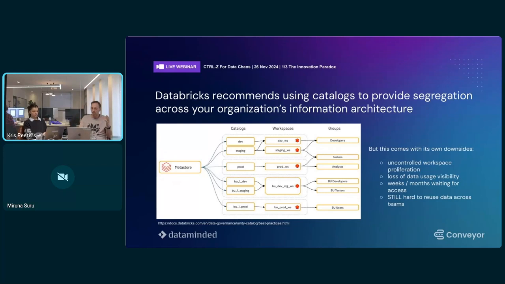Where in this picture you have one metastore, and that metastore holds multiple catalogs, and each catalog can be used by one or more workspaces, and then a team or a group can have access to one or more workspaces. By the way, it's not something that we made up. This comes straight from the Databricks documentation. There's a link I posted below.